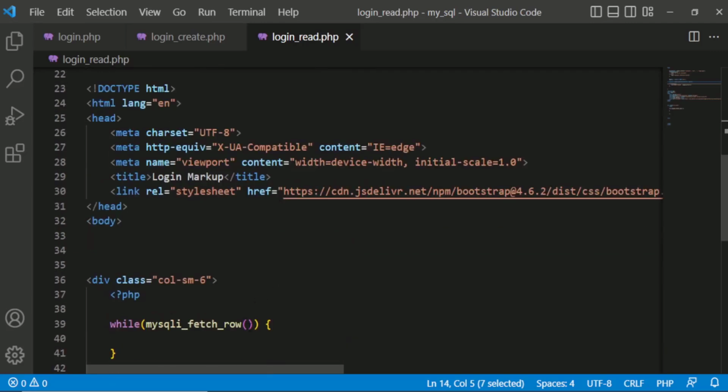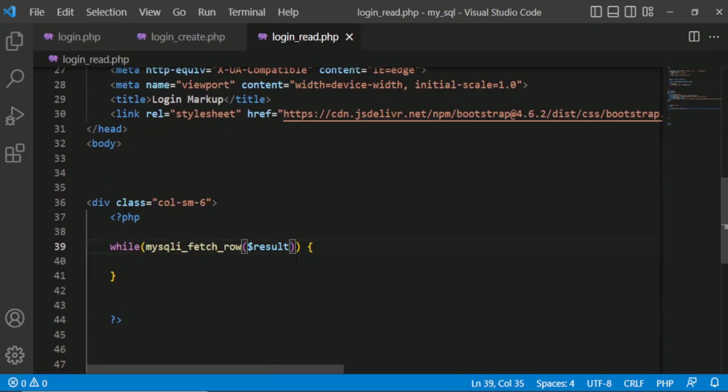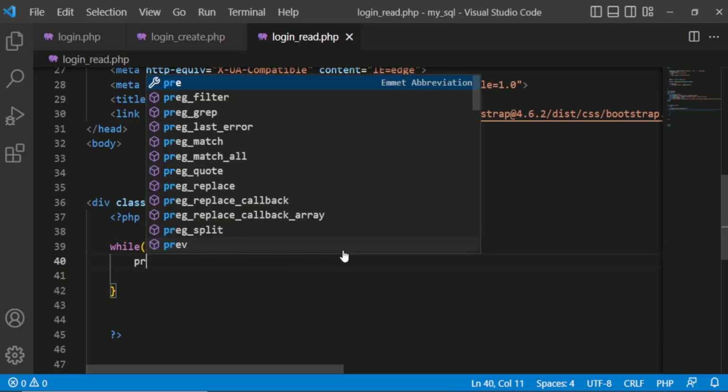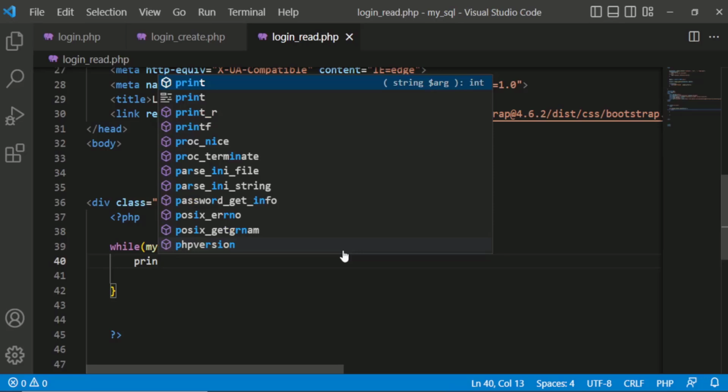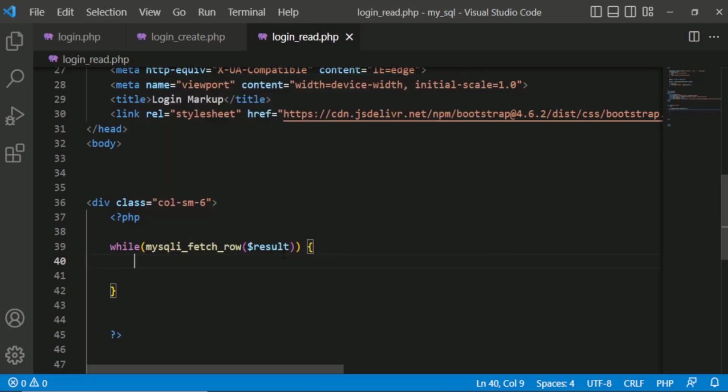So come down here and paste it. Okay, so I think that's all. So next thing we're going to do, just come down here and use a print_r. Okay, so now having this, we're going to assign it to a variable. Okay, let's assign it to a variable.